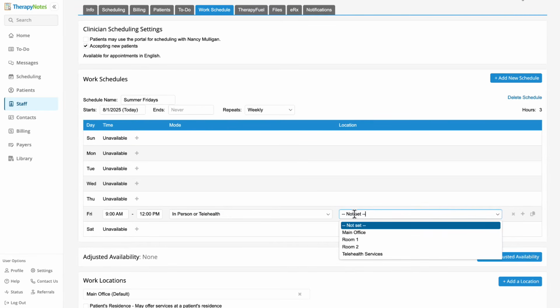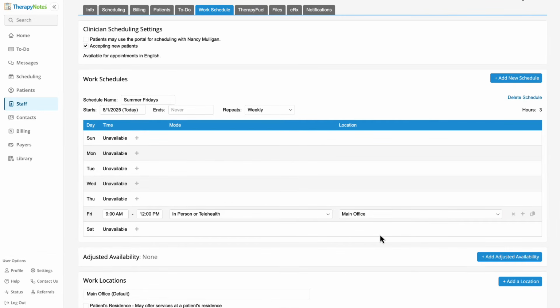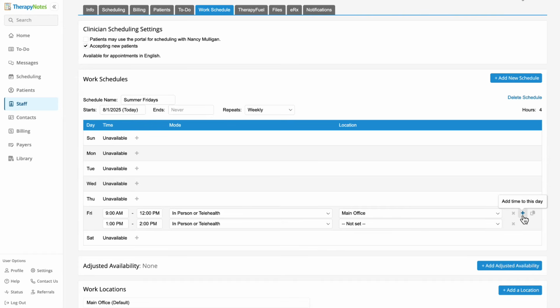You can also select a location from the drop-down menu, and if you or your practice have multiple locations, they will also be available here. To remove a scheduled time, click the X button to the right of the corresponding availability. To add additional availability, click the plus button to add availability to that day.